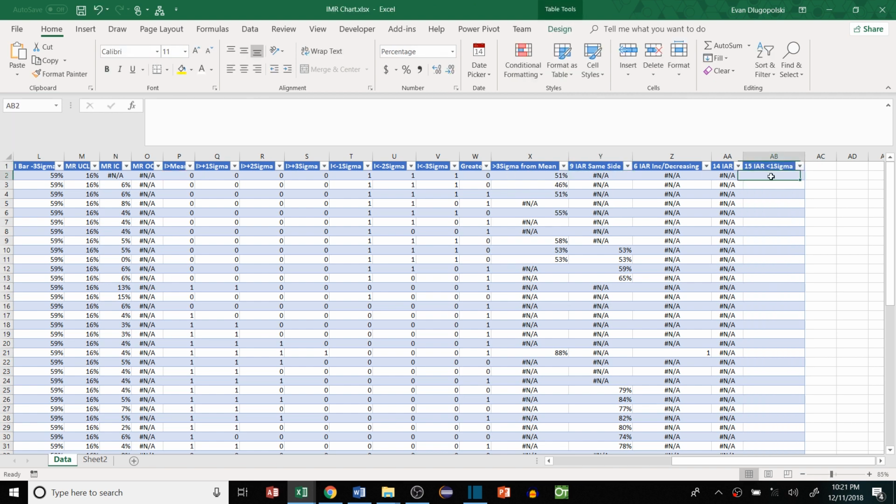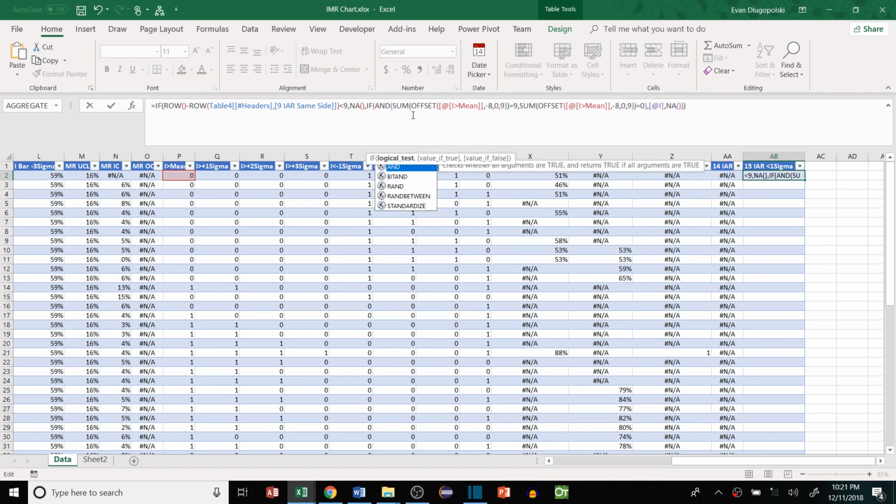I'm going to copy this formula over to here, and we're going to change this OR statement to an AND statement.